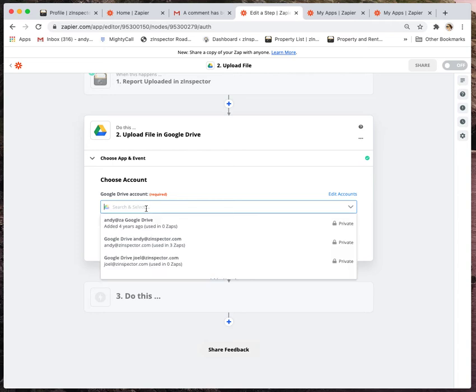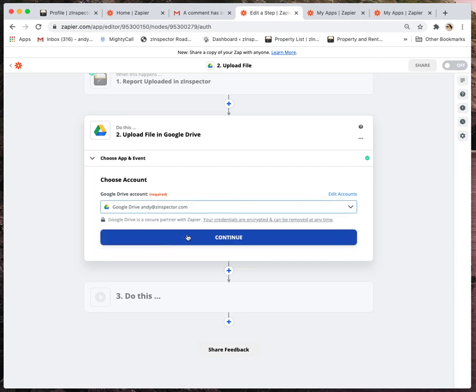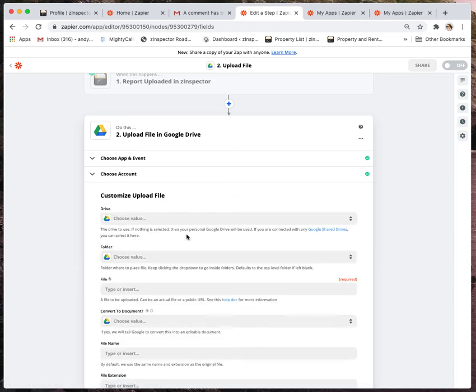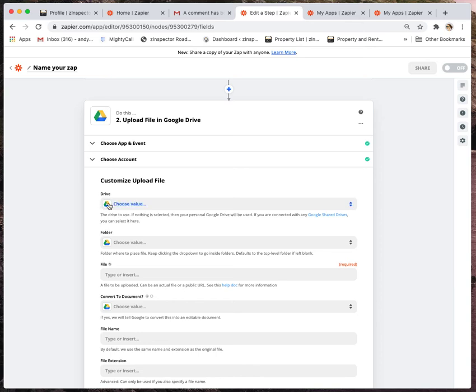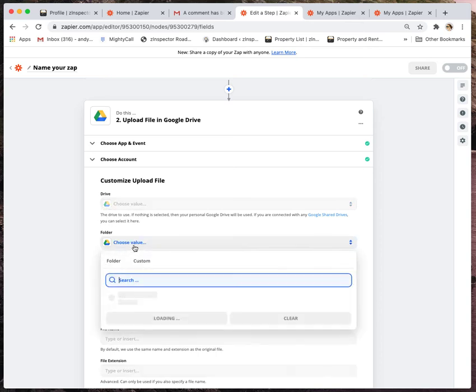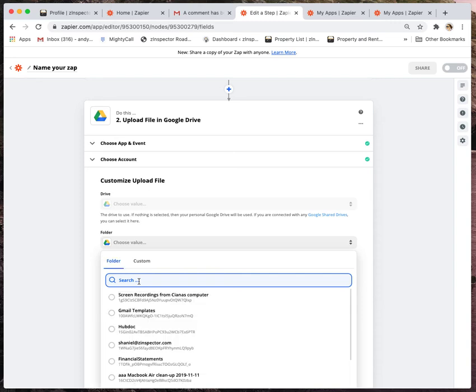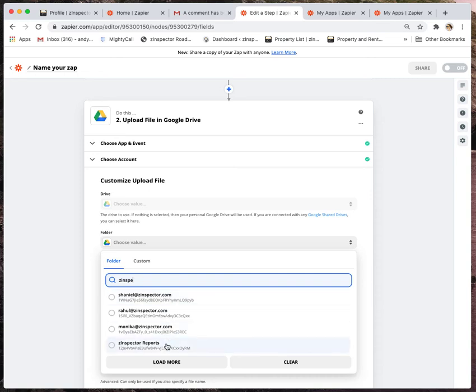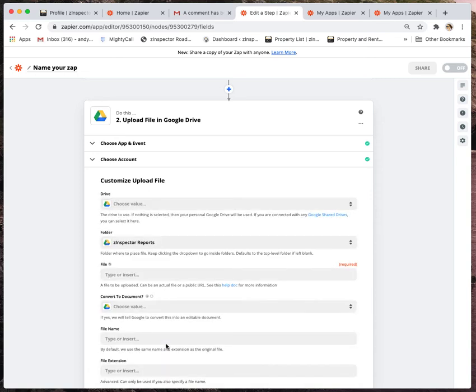Okay, so same type of thing, just like we had to connect our ZInspector account, you also have to connect your Google Drive account. I've already got here a Google Drive account, and then hit continue. And so now I've got that. And now we're going to connect it to Google Drive, and we're going to pick the right folder that we want to send it to. So typically you're going to do something like ZInspector reports or something like that. You can make your own.